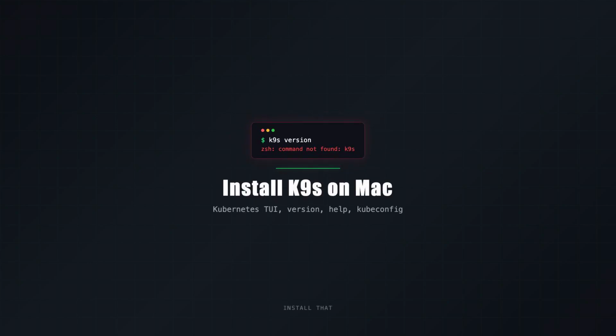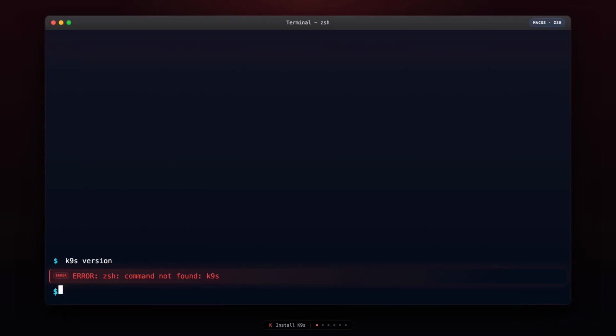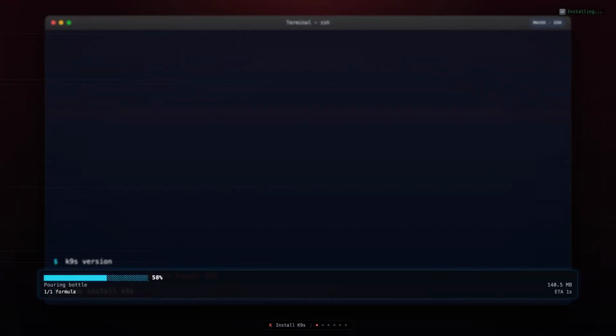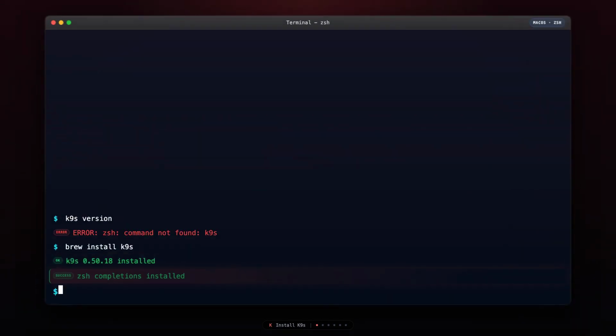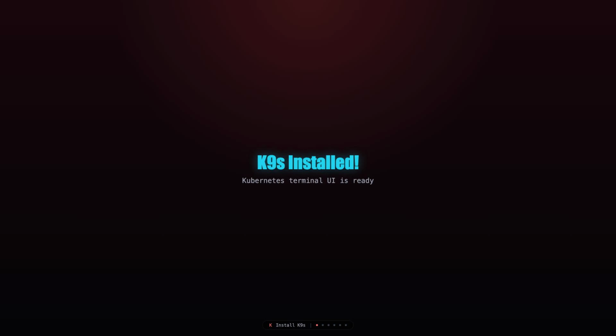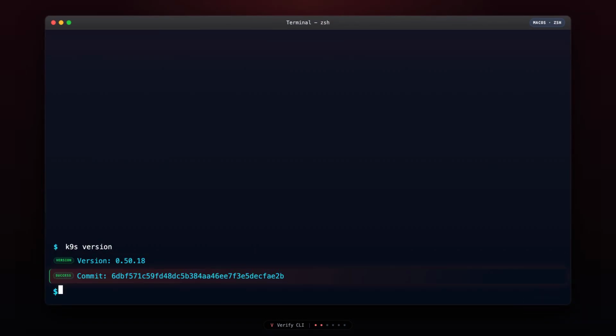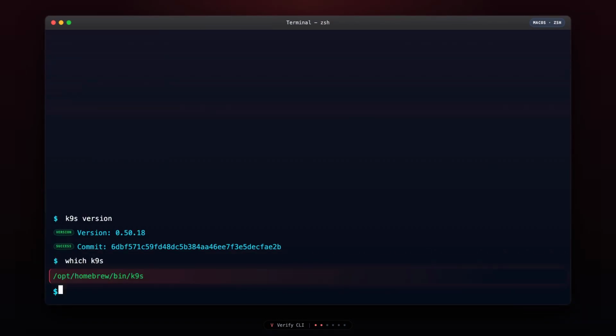Install K9s on Mac. We will start with the real error. If K9s is missing, install K9s with Homebrew. It downloads the bottle and adds K9s. K9s is now installed on the machine. Now print the K9s version so you know, then confirm the binary path.